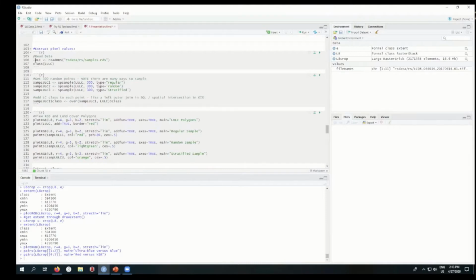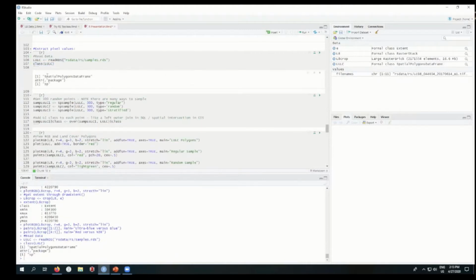But here I'm reading data. I'm calling it LULC, land use land cover. I'm reading the data here. And then I want to know what class is this, or what's the data type, which tells me how I can interact with it in R. And we see this is a SpatialPolygonsDataFrame from the sp package, an sp object type.